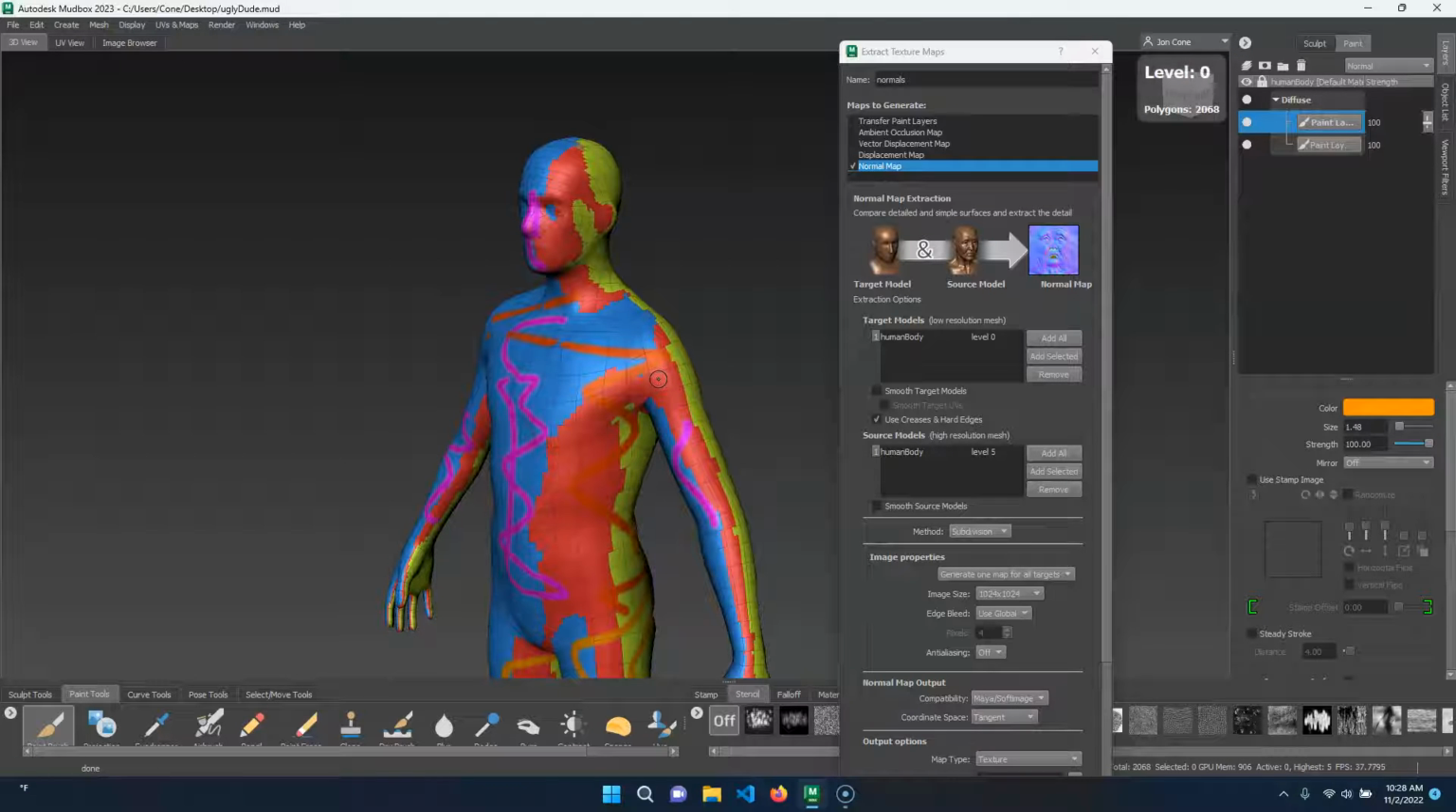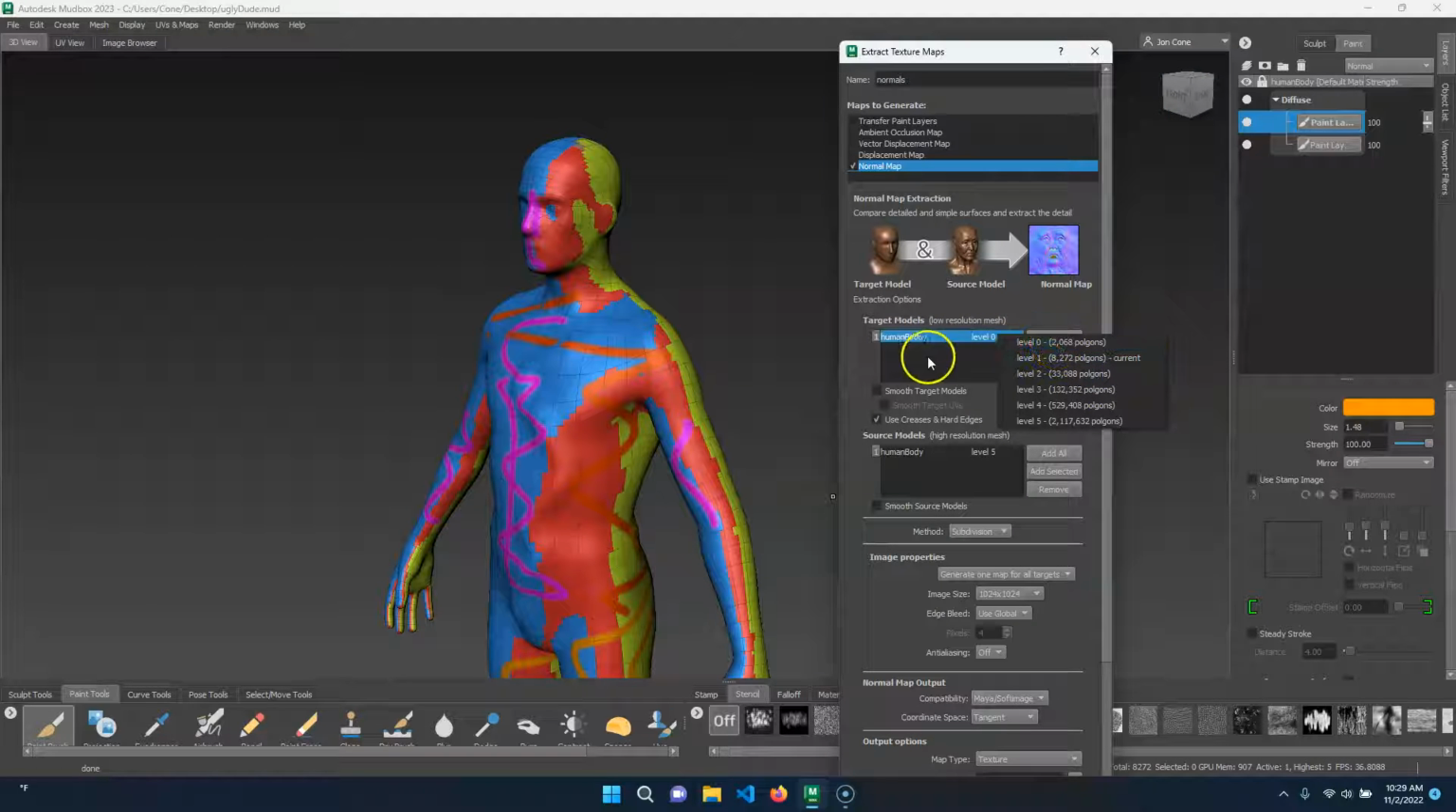So you might be like, oh, you know what? It's a little too low poly. I wish it was a little bit higher. So if you are going to go up a level, I would look at it like this, make sure this is what I want. Obviously, you want to keep it as low as you can. So what you'd want to do is just make sure you switch this to 1 and not 0. All right.